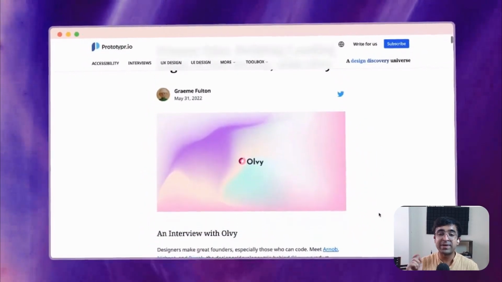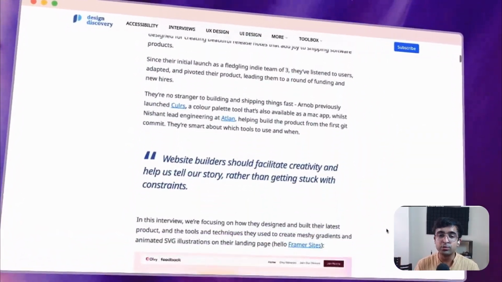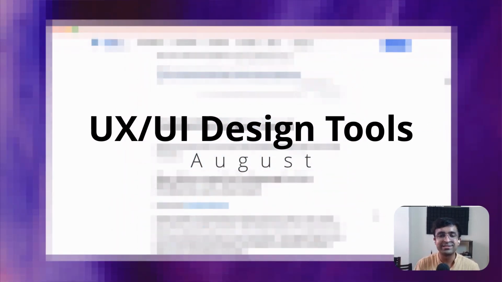Today we're checking out some of the best new resources and tools for UX UI designers of the month August. So without further ado, let's just get started with the video.